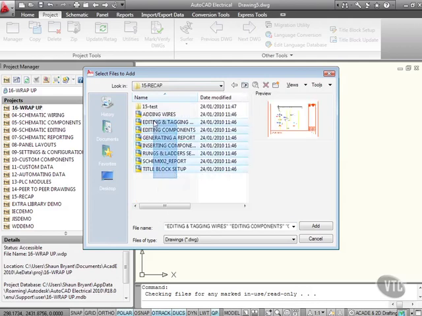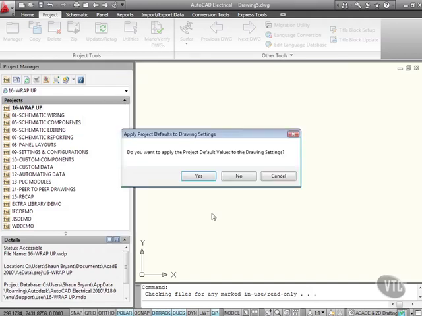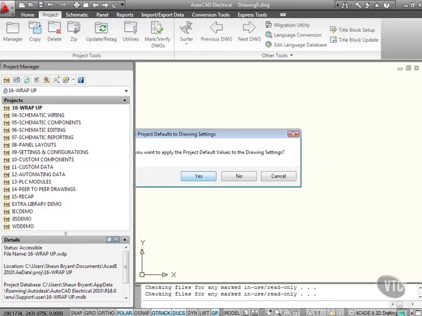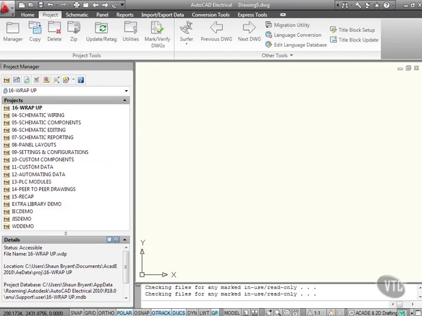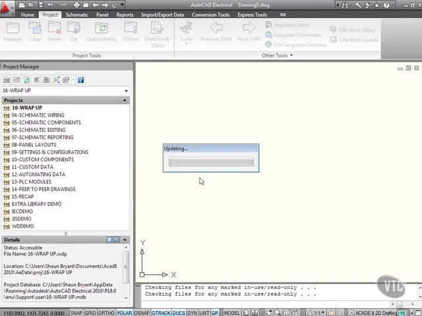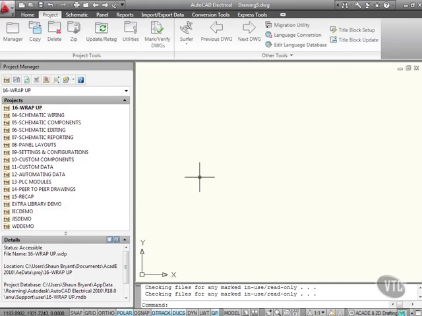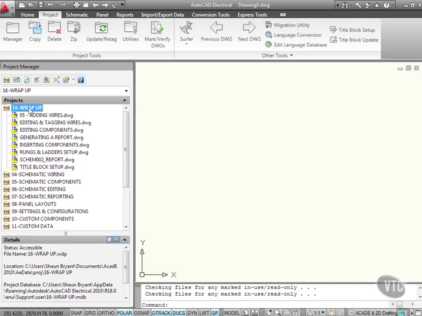So I select all the drawings, just a crossing window like that. I add them. Do you want to apply the project default values? Well, yes you do, because they come from the WDP file. When you click on yes, it'll add those drawings. It's checking for files now, and what you'll find is it'll update the project. There it goes. And when I double click now, there are my drawings added to my project, like so.